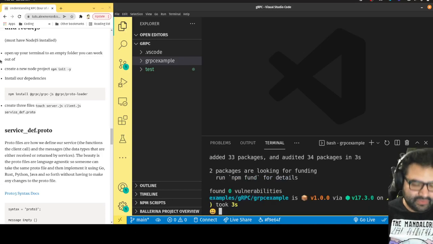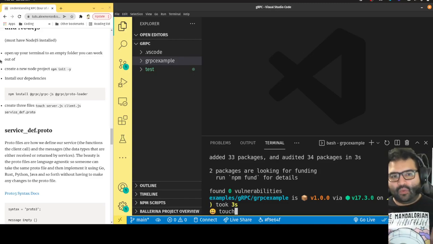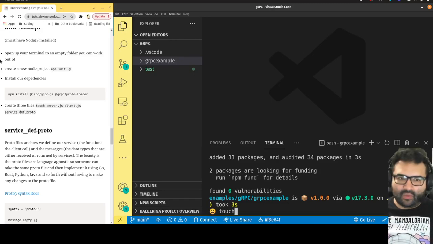And then we're going to create three files. The idea here with an RPC API is that how this API works, what the different things it can do are, are all defined through the proto file. The proto file is like a universal source of truth of how this service works.